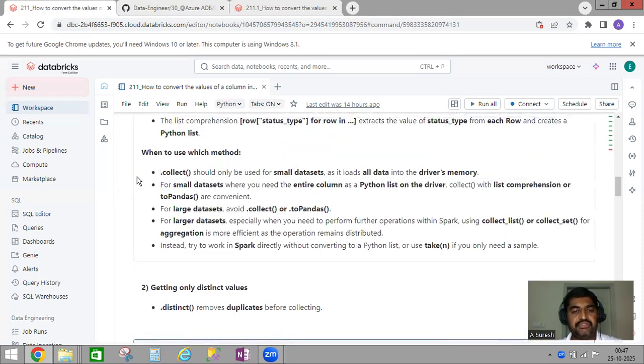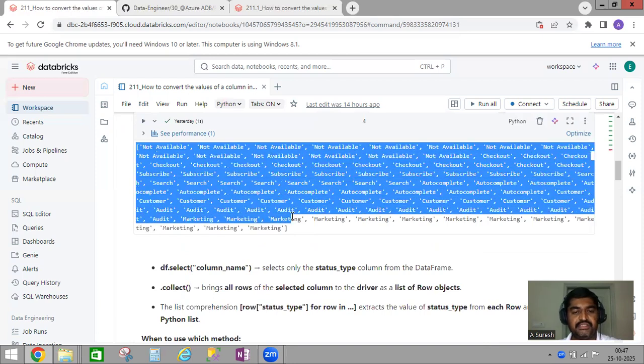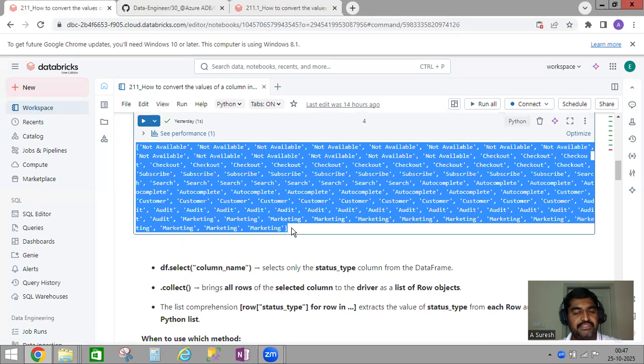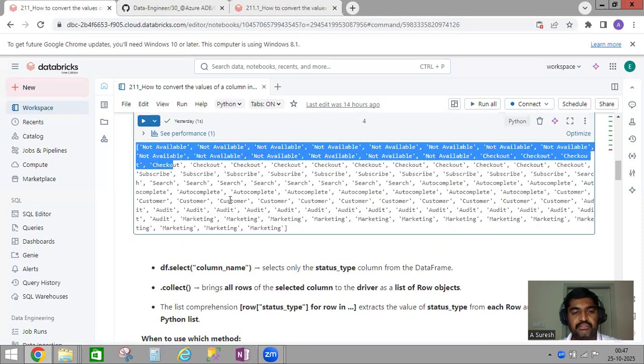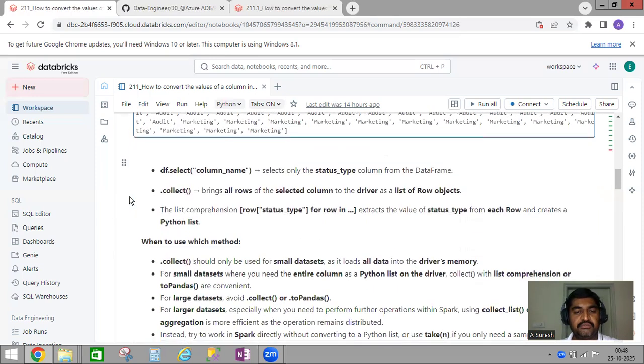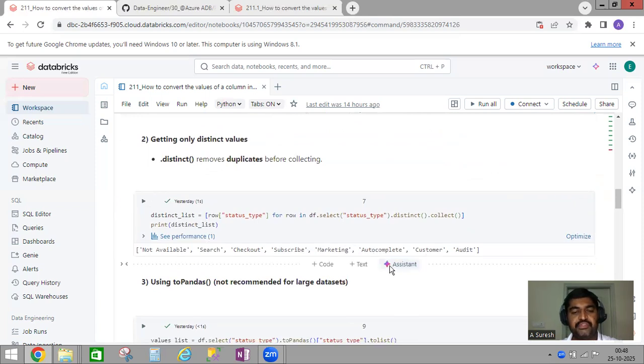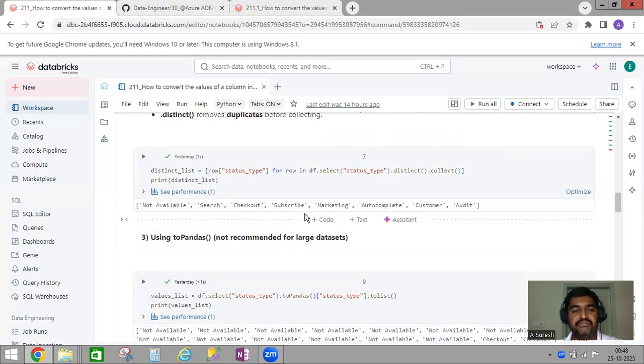But without distinct, we get all the records of that column. Assume there are 100 records in that column, meaning in total the data frame has 100 rows. So for that particular column we have 100 values. Now those 100 values become 2, 4, 6, 8. That means 8 distinct values in that particular column.